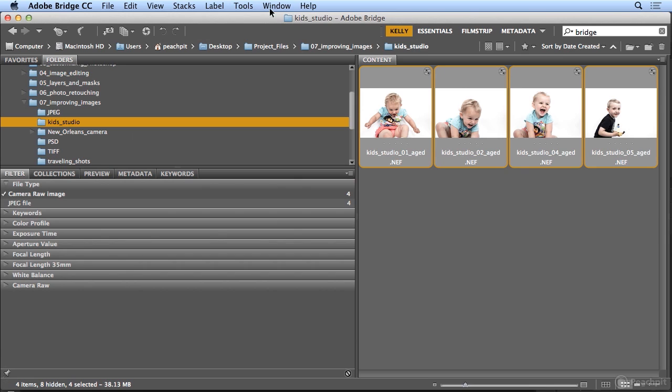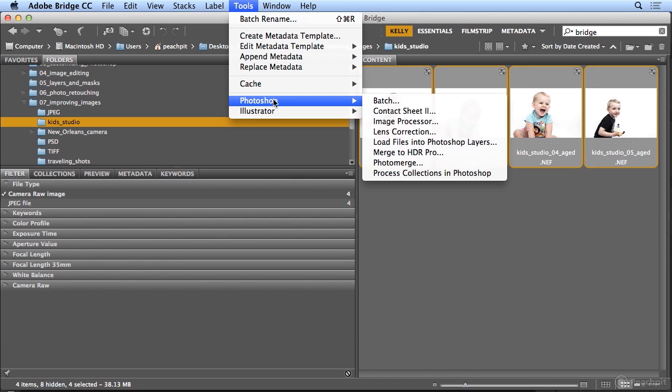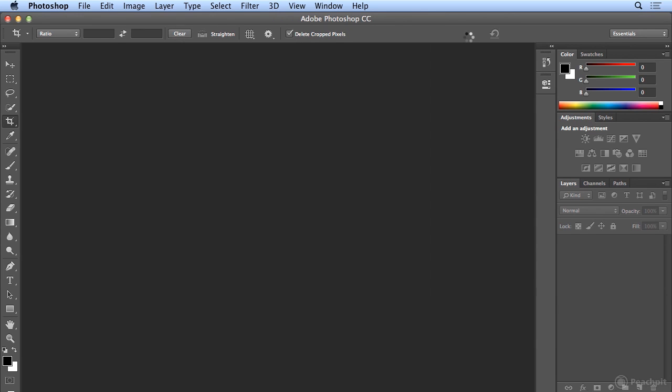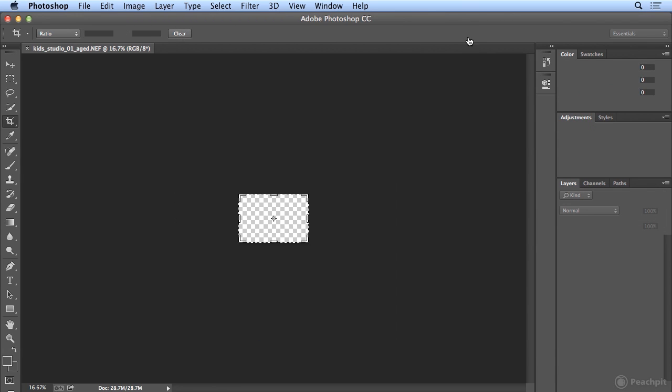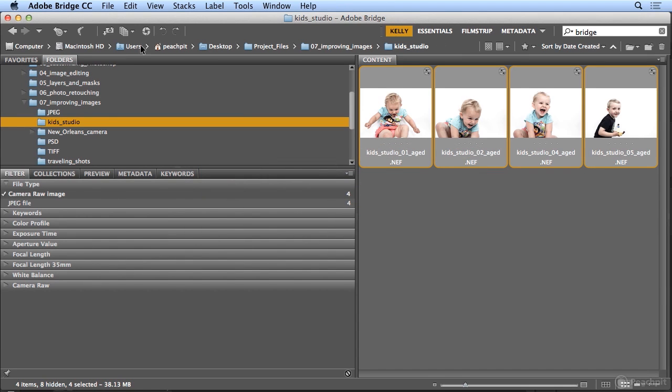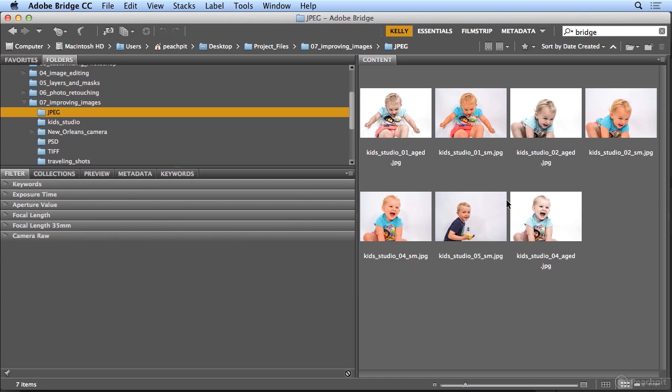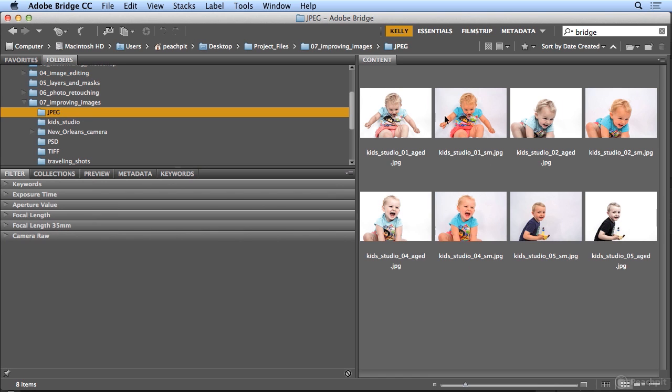Rename. Tools, Photoshop, Image Processor. Love this trick. Keep my small emailable JPEGs, also PSD. This time I don't need a TIFF, so I'll turn that off. Hit run. I always want to say run, Forrest, run. While it's running, I can look in the JPEG folder. Here are my new versions populating, so you can clearly see the vibrance difference and the overall look and feel difference on these shots.